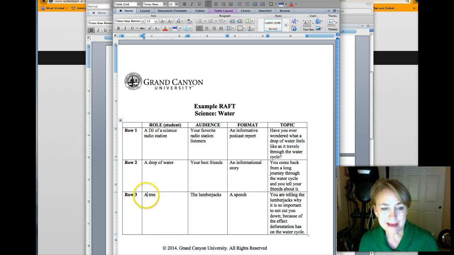How about a tree? I'm a tree, and I'm going to tell the lumberjacks why they better not cut me down and why I'm so important for the water cycle. My audience is the lumberjacks, and I'm going to write a speech.